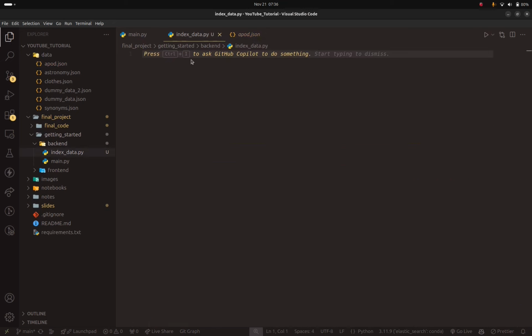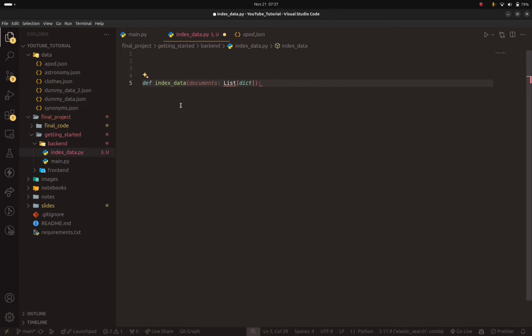So index data is a script that will read apod.json and index all those documents inside it in Elasticsearch. We will start by defining a function called indexData that takes a list of documents as input. And here I am using type annotation to indicate the type of data that we are working with.